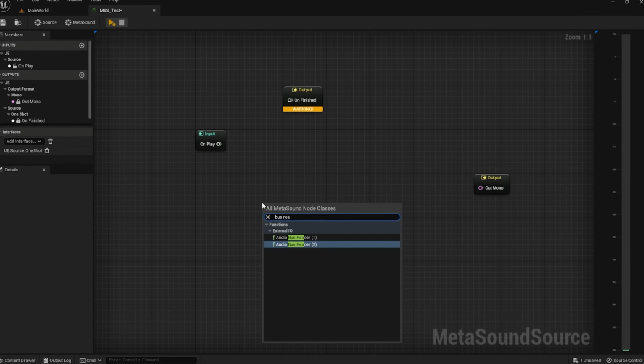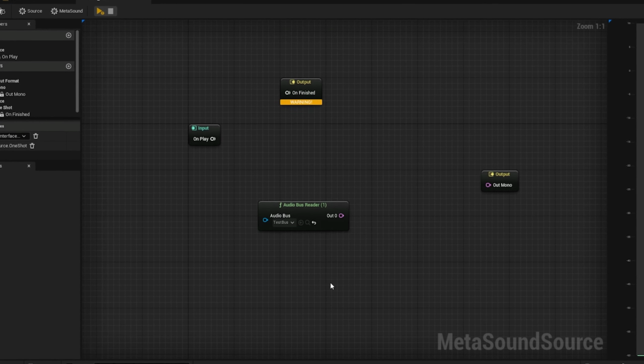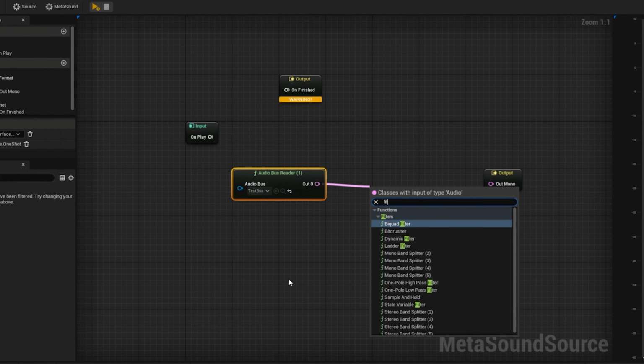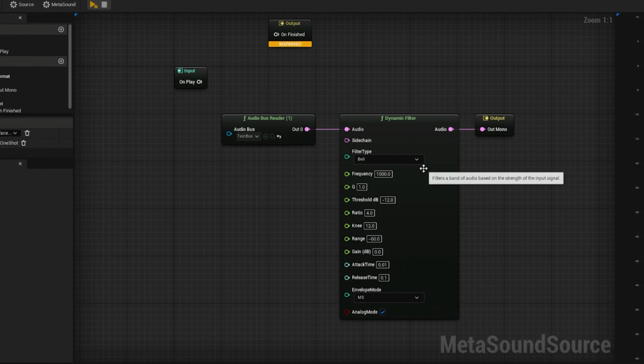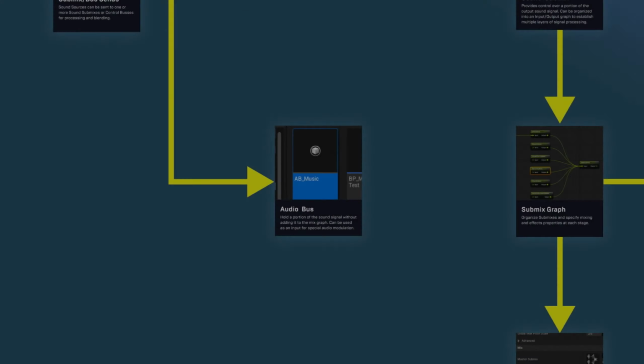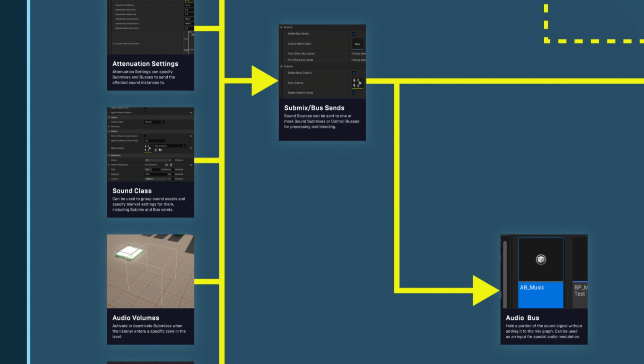You can reference audio buses in other stages of the workflow, including modulation and Metasounds. This way, you can feed parts of the audio signal back into the pipeline for additional mixing, processing, and sidechaining. Just like textures can be used across multiple materials, a sound source's playback signal can be sent to more than one submix or bus. There are several ways you can control this.